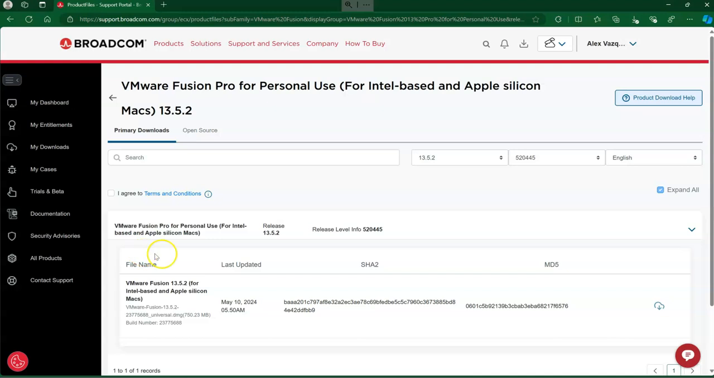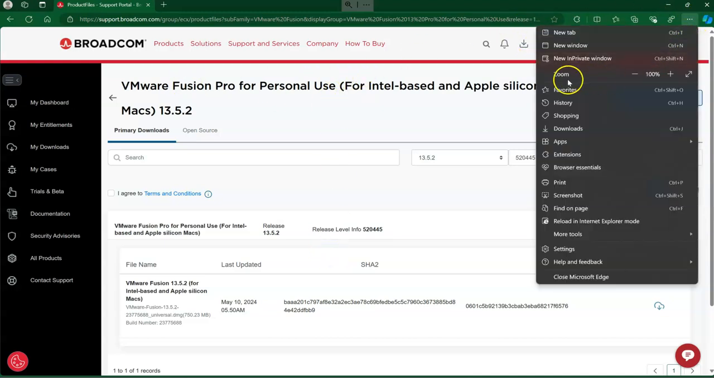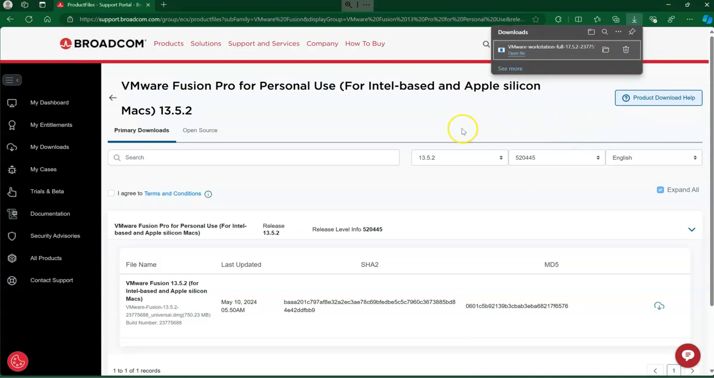Keep in mind that there are limits on this, so that's something you can investigate. I encourage you to investigate as well. So now when we go to our downloads, we see, okay, we got our VMware. So I'm going to go ahead and open up the file, and let's go ahead and get this installed.